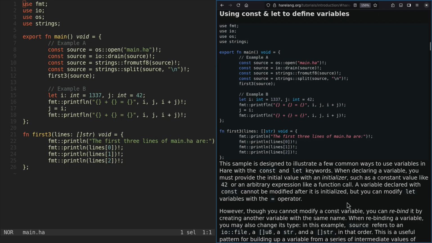A variable declared with const cannot be modified after it is initialized, but you can modify let variables with the assignment operator. So const is a runtime constant. If you watch the language overview, this is a runtime constant. Def is a compile time constant, and you can put that into arrays, for example. Let me not overcomplicate this example.